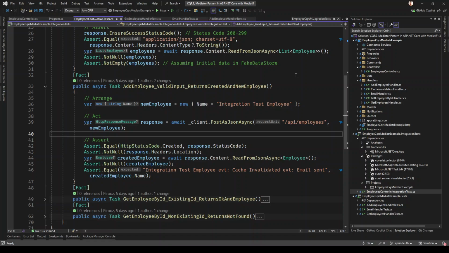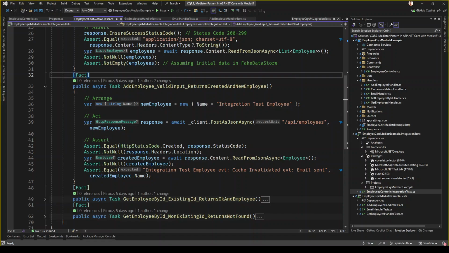Here. So again, we are sending a post request to this endpoint, right? And passing in the employee to the endpoint. And then we are going to do something with that employee inside of the controller, inside of that web API. And then we have our assertions here. First off, we assert that the status code of the response is 201, created, right? Then we assert that the location header is not null.